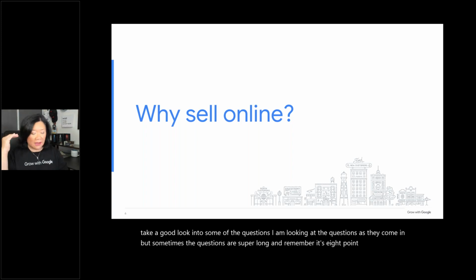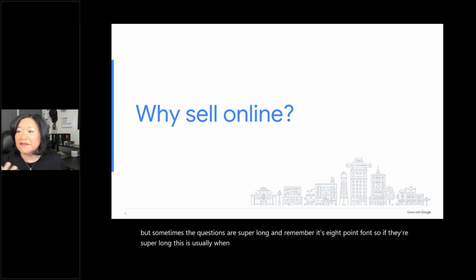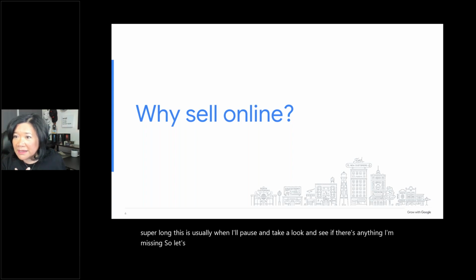So if they're super long, this is usually when I'll pause and take a look and see if there's anything I'm missing. So let's see, I can recommend TaxJar for handling sales tax questions.